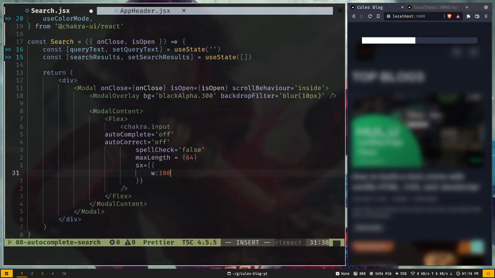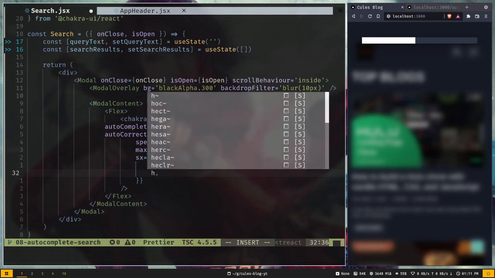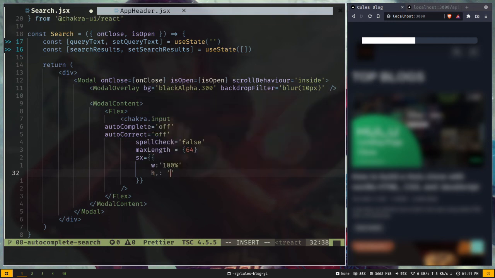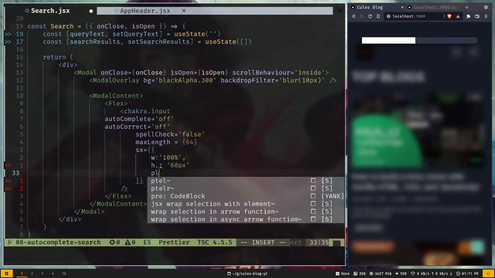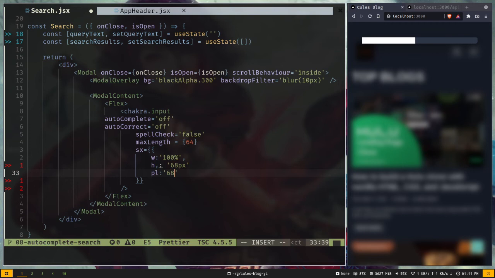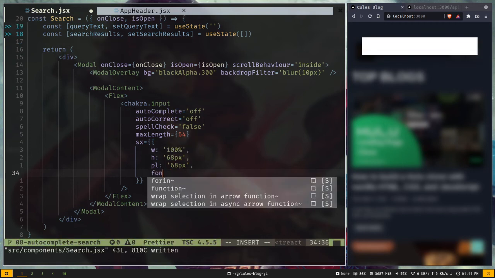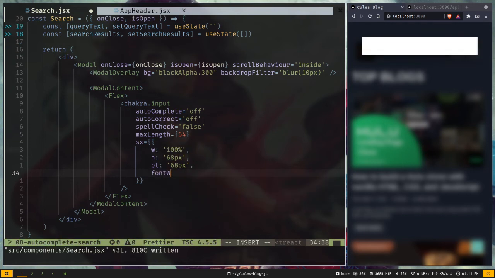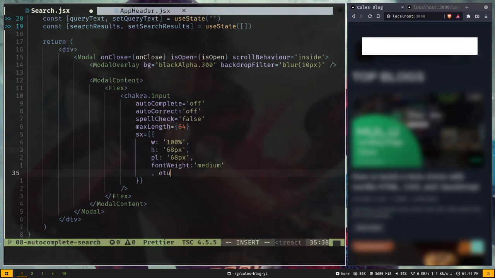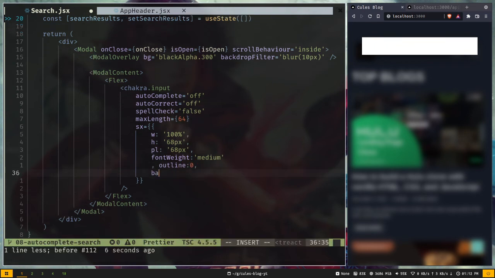Width will be 100%. Then height will be 68 pixels. Then paddingLeft will be 68 pixels. fontWeight will be medium. Then outline will be 0, and then background, and it will depend on the color mode.